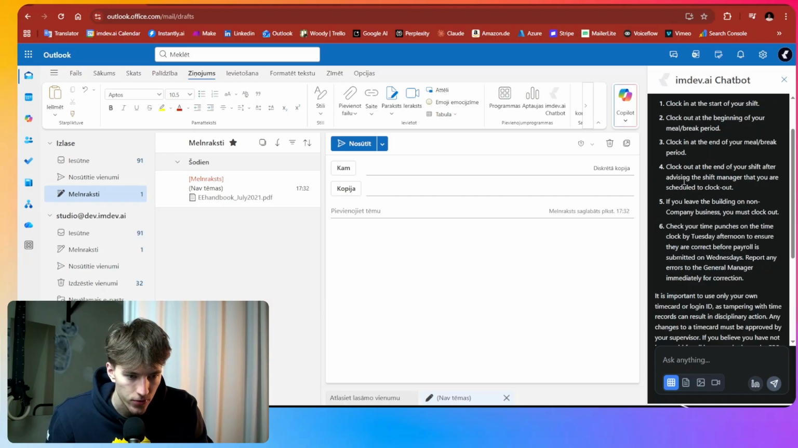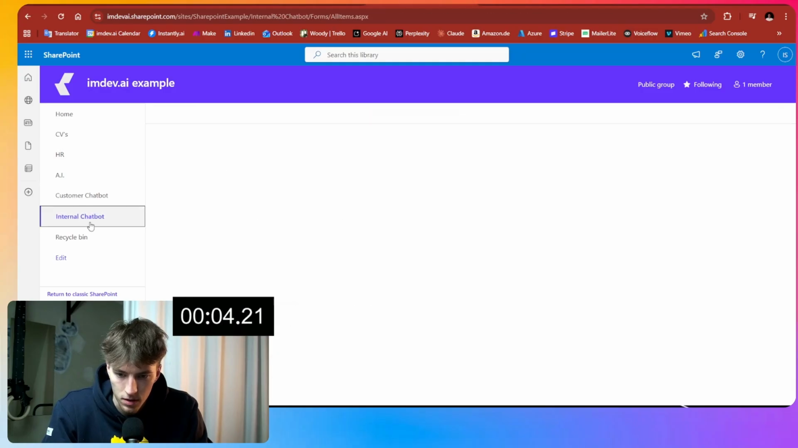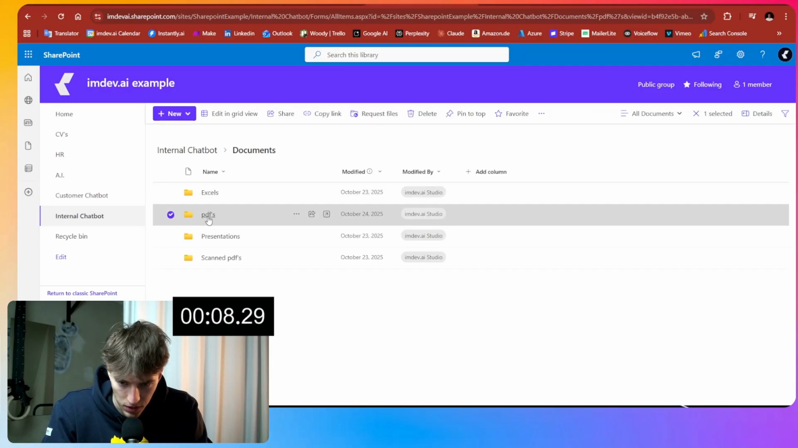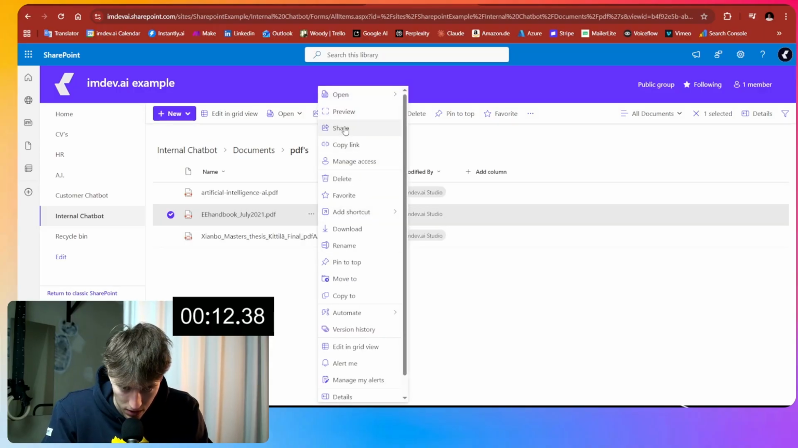Now we will try to find this same file in our SharePoint, and I don't have many folders, but I mean, just so you understand. So let's start the timer. Let's go into our SharePoint, Internal Chatbot, Documents, use PDF. Here it is. Let's actually click. Then you have to share.